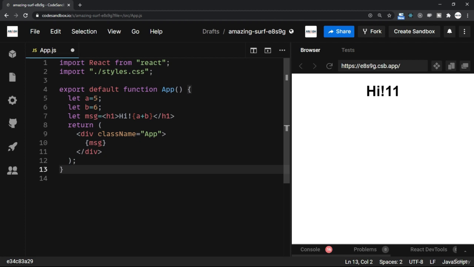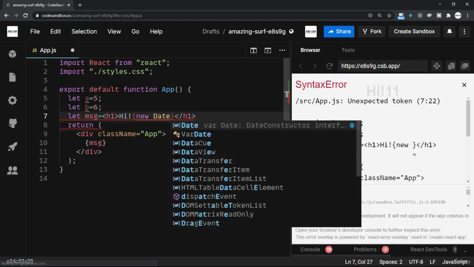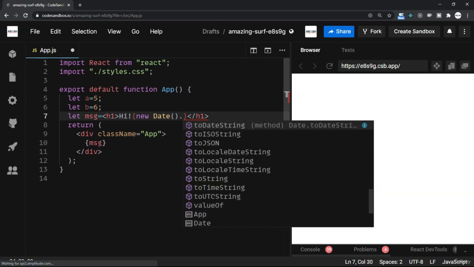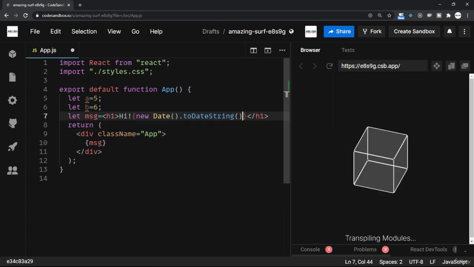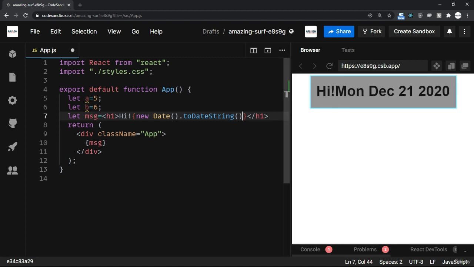Let's also try one more functionality. Instead of this a and b, I can also write, let's say, new Date, and I'm going to display toDateString, which is a method. So now you see that the date is displayed here. So these are the various ways you can use this JSX.